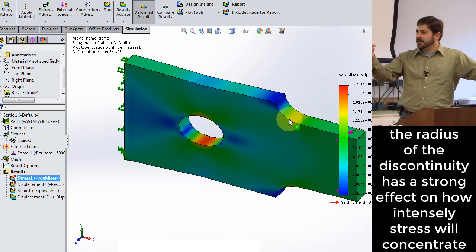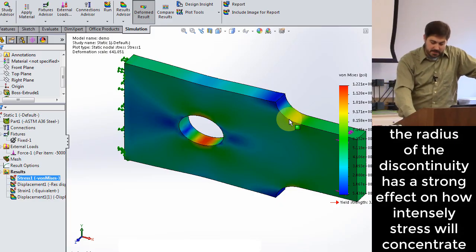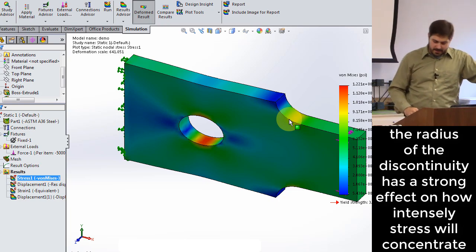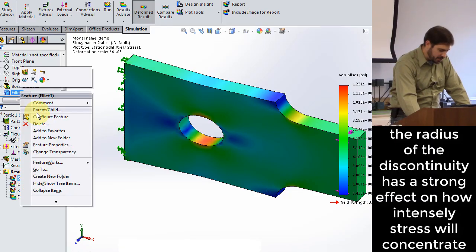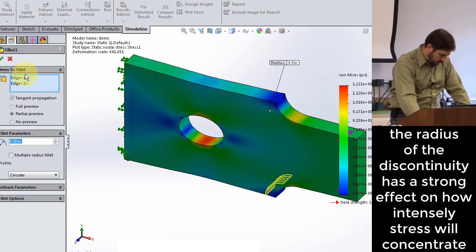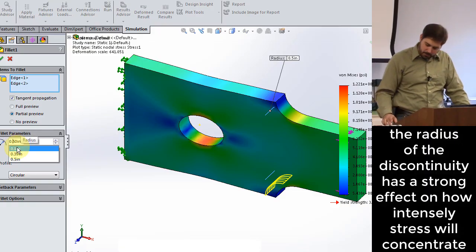Okay? He says the radius of what? The radius of the fillet. All right? Let's play with that a little bit. Let's go back into the part, right? This fillet right here, let's change that definition. Okay? Let me change this to, where is it? There it is, right up there. I'm going to change it to, instead of 0.5, let me make it 0.1.